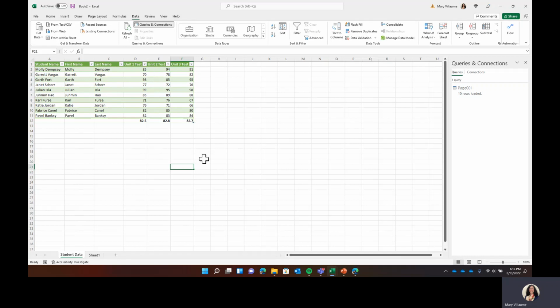So that is how you can import from a PDF. And then once you've imported, how you can do different things to make the data fit what you need. So the next thing we're going to look at is we want to add, so each of these different students are from different grade periods. Some of them are from the same class period, others are from other class periods.